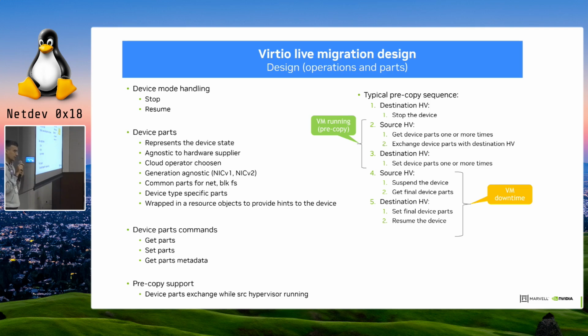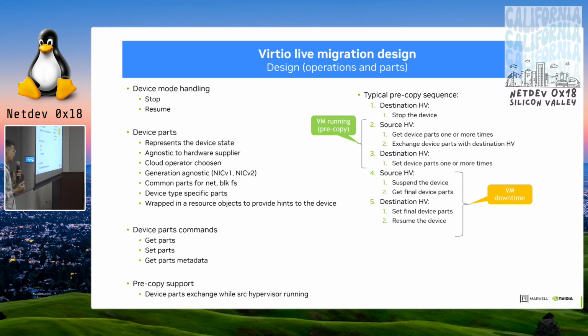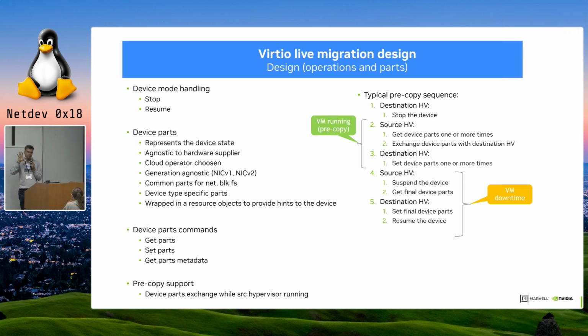We miss the part to understand from the virtio spec side saying how much of the device parts are dirty. So we skip that part in our first version because really for the first version we want to get it in a good shape without doing too much over engineering. So we are missing the dirty tracking on the device on the source side. But even with that, we achieve good performance numbers that we will see in a few minutes.